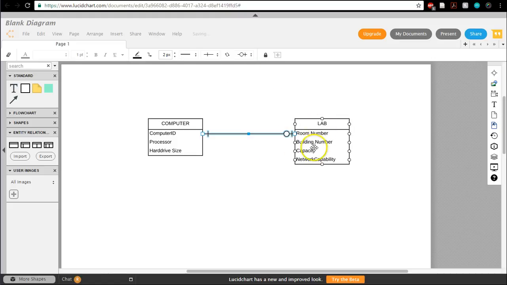Okay, now let's look at the lab. Each lab can have none, one, or many computers in it. So this end of the relationship line, which is up here, will be 0 to many. If you just use the little arrows up and down to get around it, you can see that now you've got the beginnings of an entity relationship diagram.